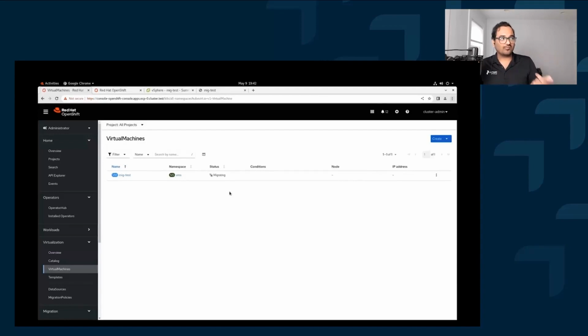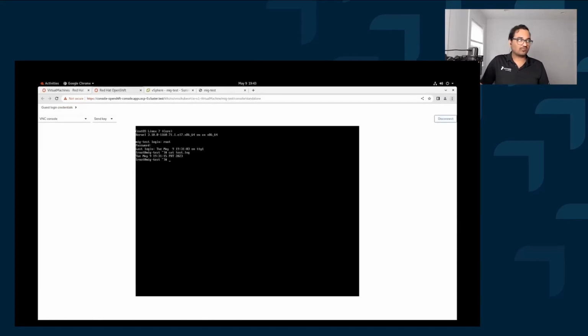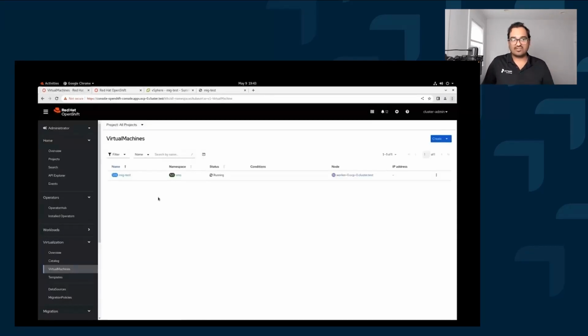So as you can see, it goes from running to migrating to running state. I didn't lose connection. My virtual machine didn't go down. This was a live migration operation. So instead of worker 2, it's now running on worker-0. I can reconnect to the VNC console. Again, even my session didn't expire because it was a live migration. I can do a cat test.log and see the same file exists, the same timestamp exists.